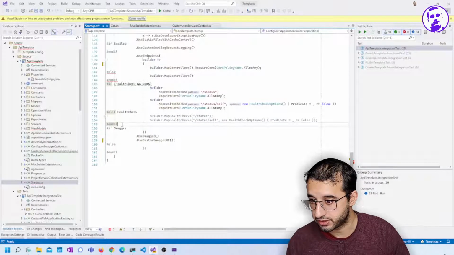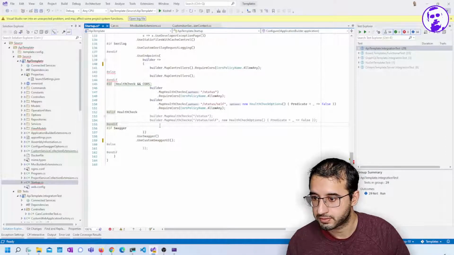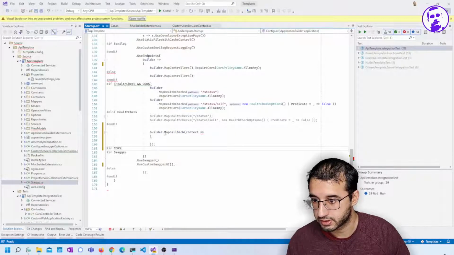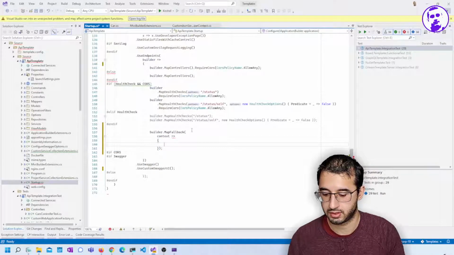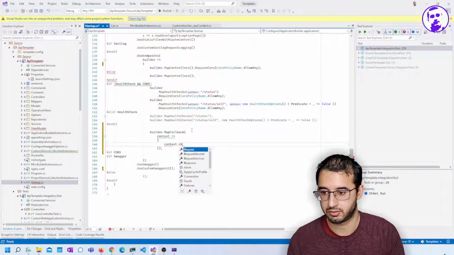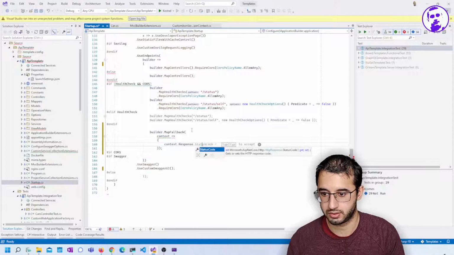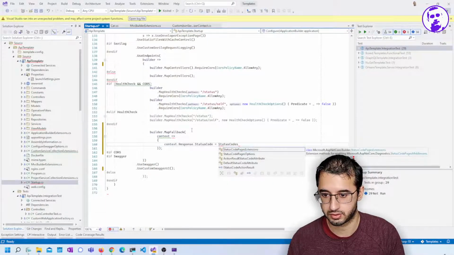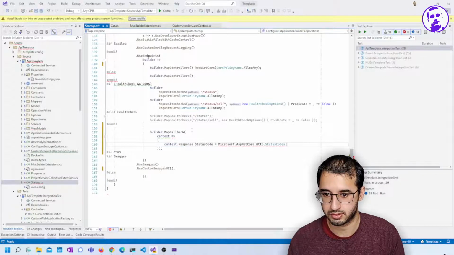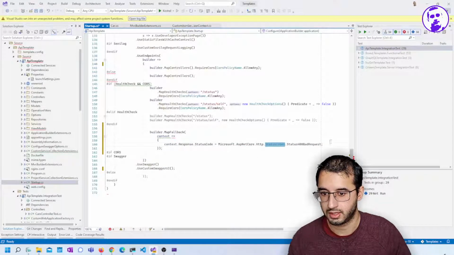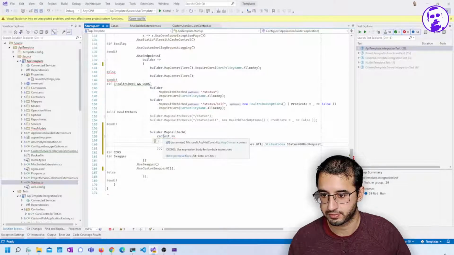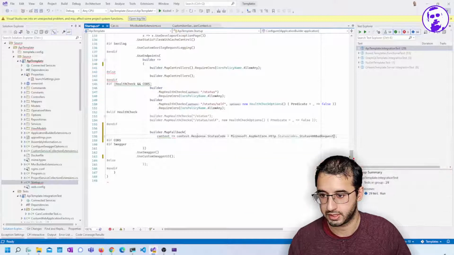So I have a bunch of if defs here because this is a project template, but ignore these. If I do this, map fallback context, I could respond with return context.response.status code equals status codes. There's a nice set of constants here in this status codes thing, and I could set that status code to 400. Use expression body. Yeah, let's go on then.